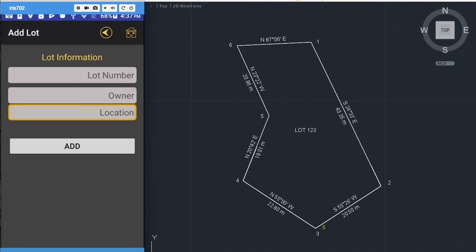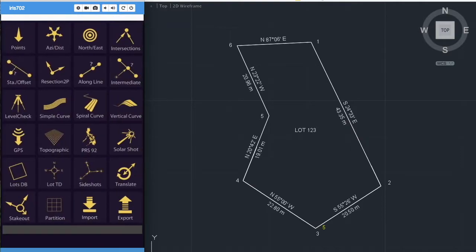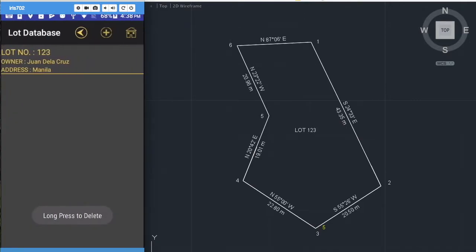Again, to go back to the main menu, tap natin yung home button. Okay, so check if our lot is already added in the database. So tap natin ulit ang lot DB. So here we have our new lot that we just added in the lot database.